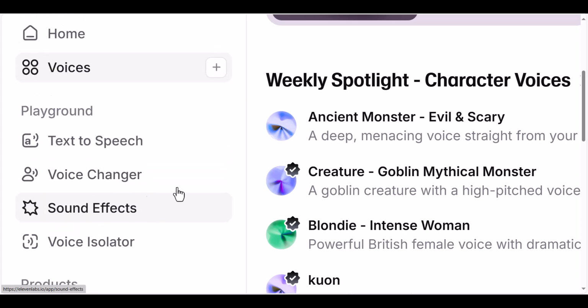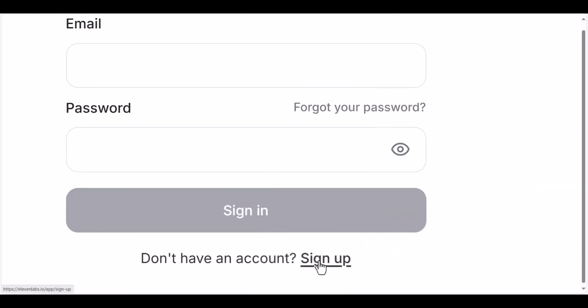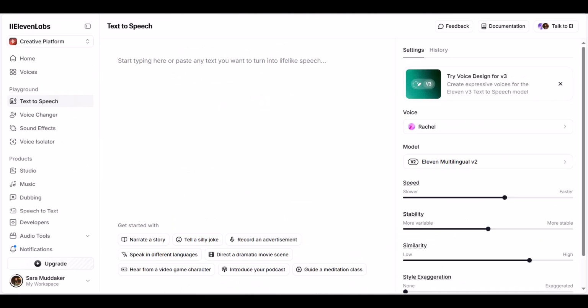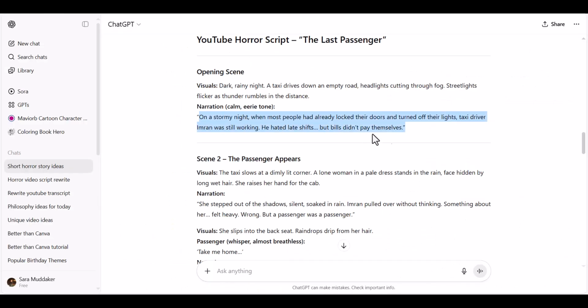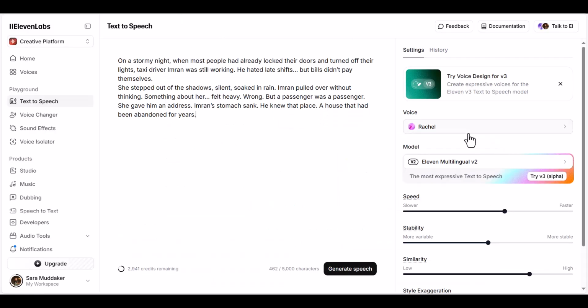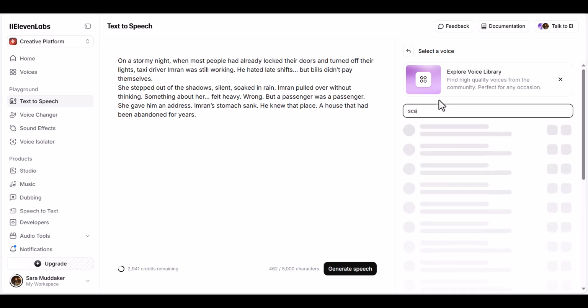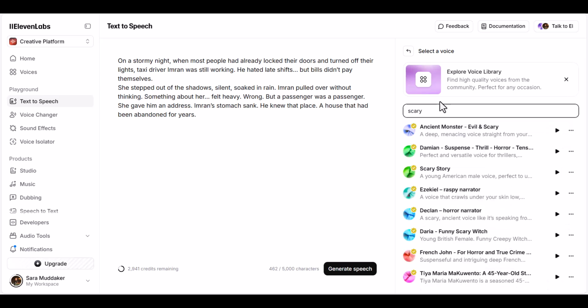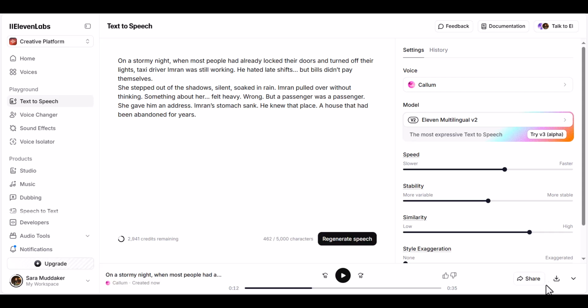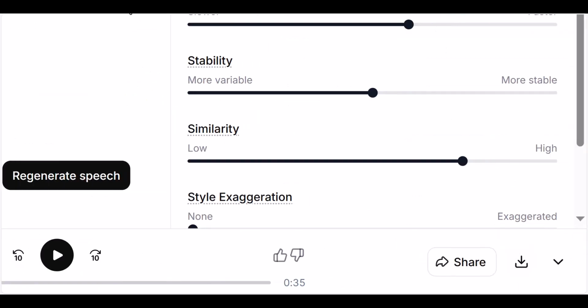Here's how you do it. Open up 11 Labs and sign up. Now click text-to-speech and add in your script. Now select the voice you want as your voice-over. I'm going to type in scary or spooky to find one that would be appropriate for our video. After selecting one, I'm going to click Generate Speech and then download it to my computer.